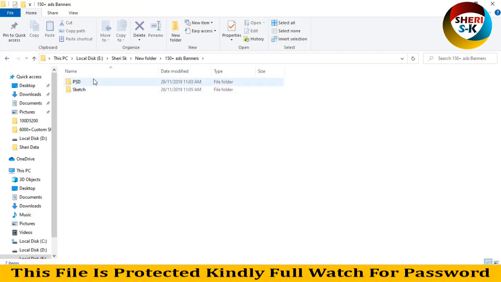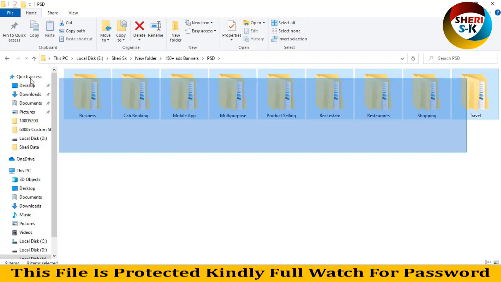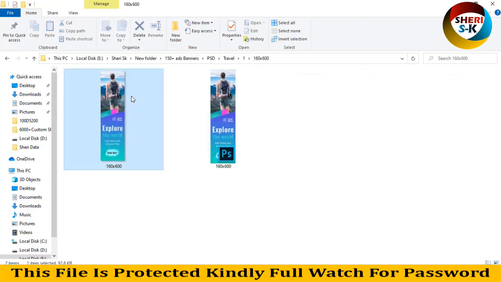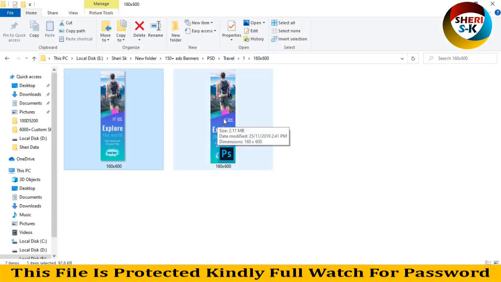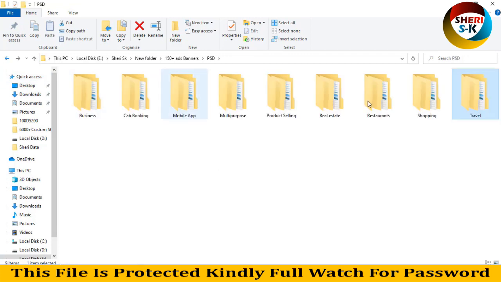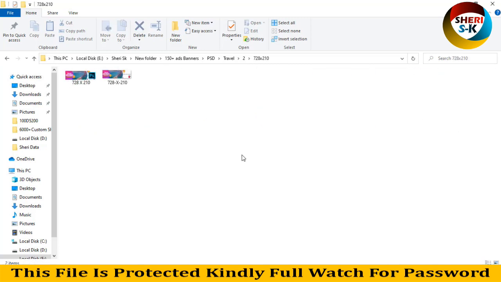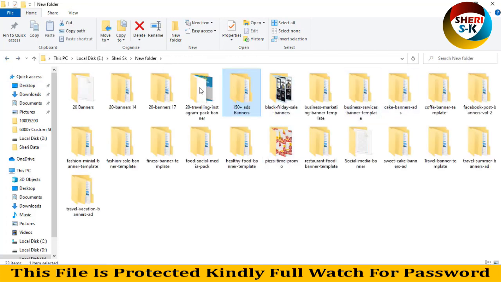150 plus ads banner. Here is PSD and Sketch. You see here business, gift booking, mobile app, multi-purpose, product selling, real estate, restaurant, shopping, travels. So here is 150. Click on travel. You see the different sizes, amazing. I think these files come with photos, so you can edit or rename them. The second folder is, wow, travel holiday, and here is Sketch.